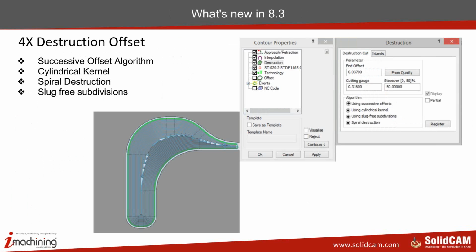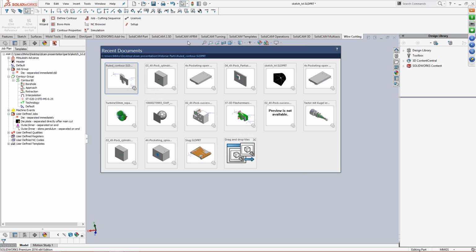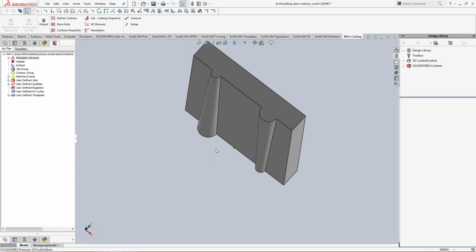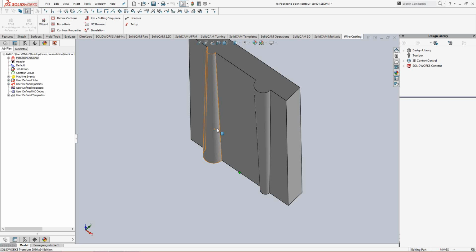Now we will start with the successive offset algorithm, which basically offsets your contour numerous times in order to create the destruction pocket. Okay, this algorithm can also be used on open edges, which is very useful when you have some kind of punches that you are unable to extract in one way.